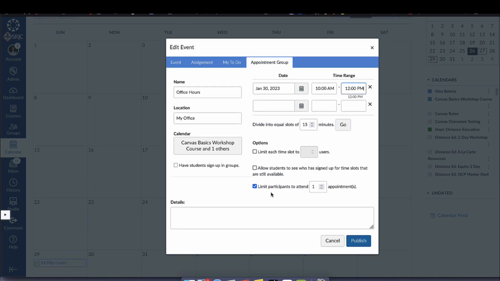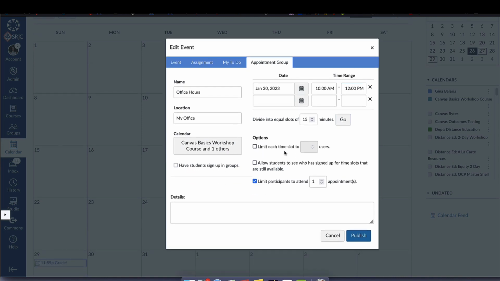Now, I have some other options here. I can limit only one user or two users can sign up per slot, or not. You don't have to do that. I can allow students to see who's signed up for other slots. I can limit people to only signing up for one appointment so people don't hog all the times.